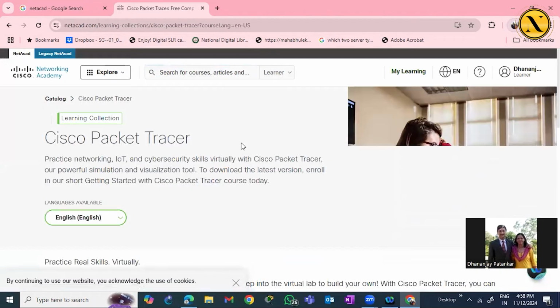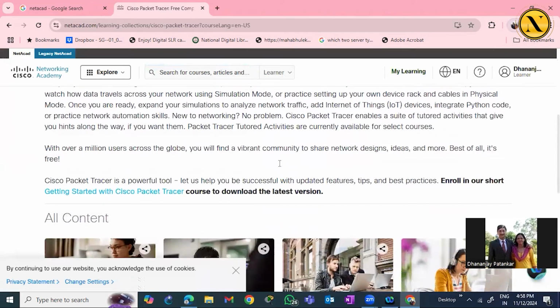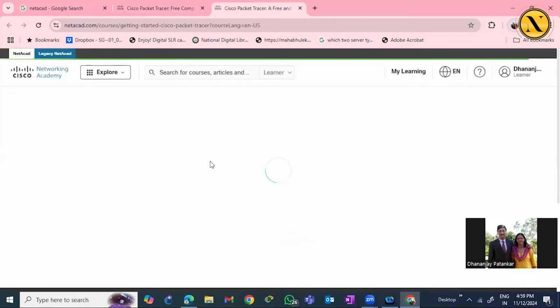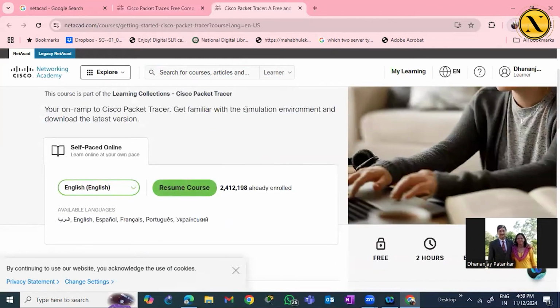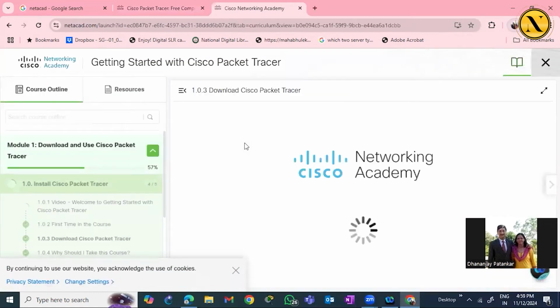Packet Tracer download. Okay, let me click on the first link. So it has got me to Cisco Packet Tracer. And then look at this, getting started with Packet Tracer. Enroll in our short course to download the latest version. So you go and enroll yourself in this course. We'll click here on this link. Just go and enroll yourself and you can say resume your course. You don't have to complete the course right now.